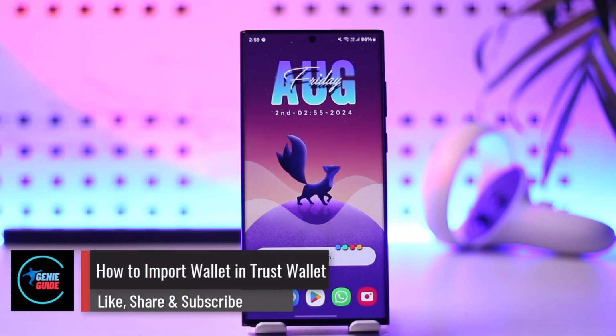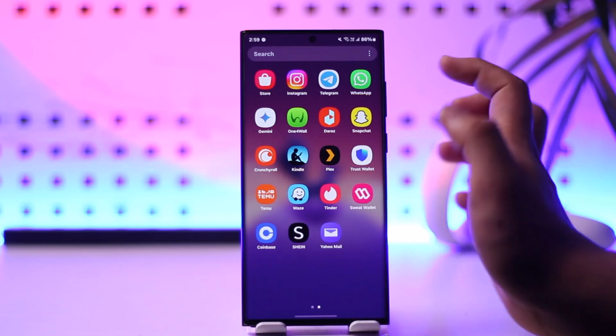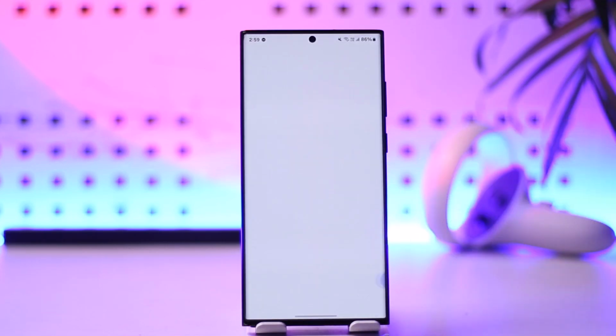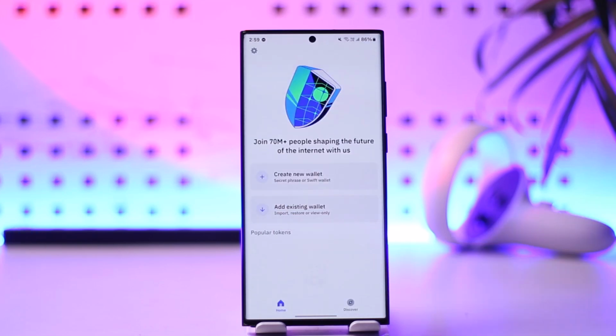How to import wallet to Trust Wallet. To import your wallet to Trust Wallet or log in to Trust Wallet, all you have to do is make sure to launch the Trust Wallet application, as you'd be able to find here. And once you've done this, you can just tap on the Get Started button.